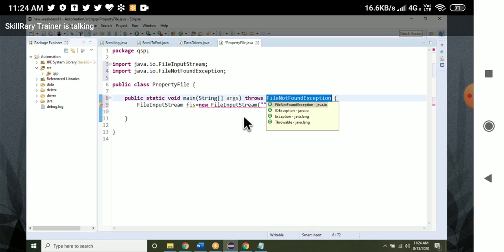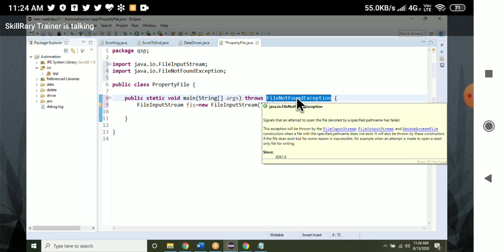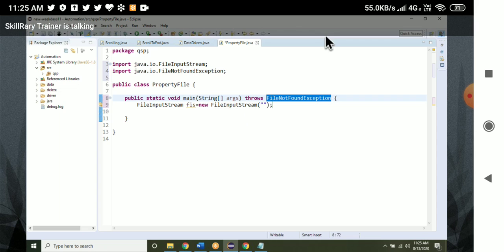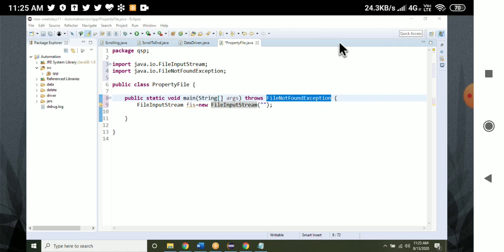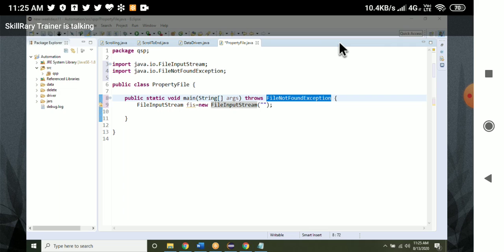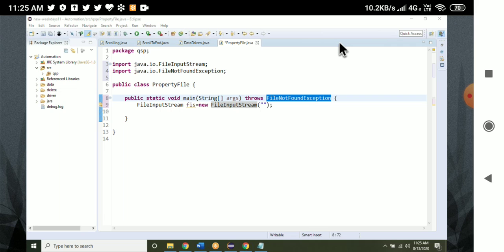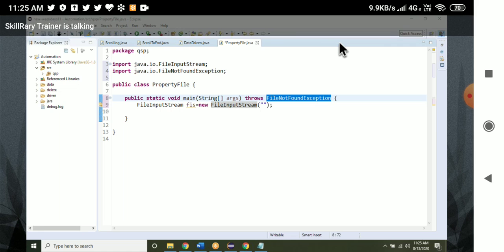One second, it is throwing an exception. File not found exception. Okay, take down this exception. Everyone go to the last page of your book and take down this exception. File not found exception.